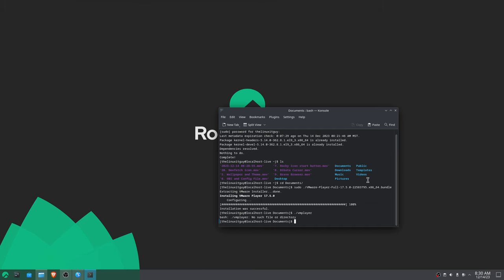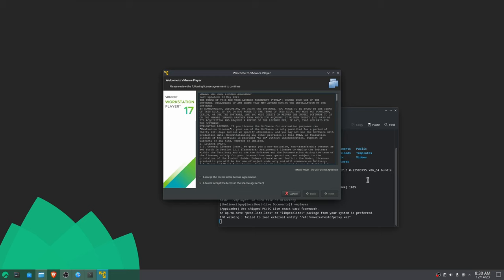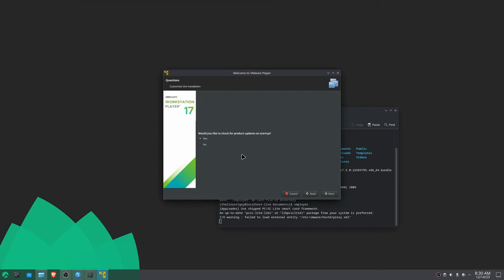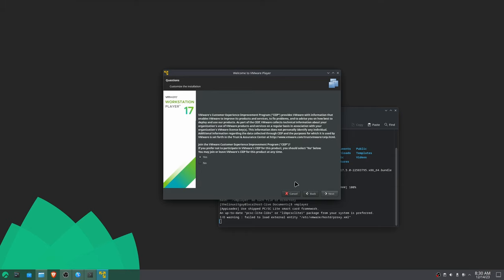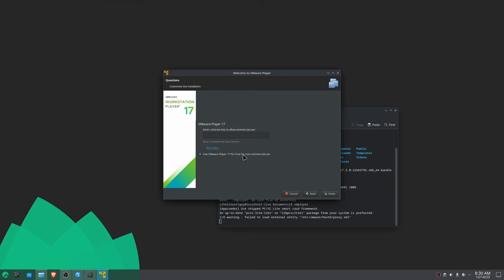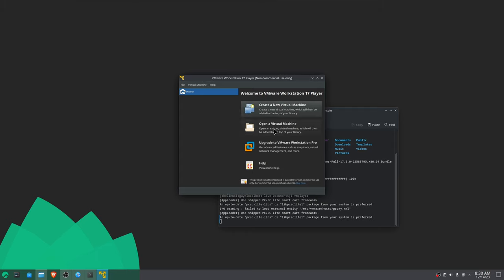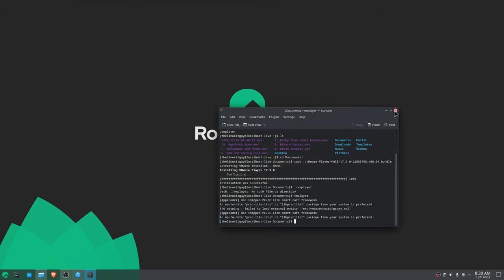What we first want to do is just type in vmplayer. And there is, it's part of the install that we need to finish. So we'll just accept the terms. And then, would you like to check for updates? Sure. Do you want to join the customer survey? No. And then use a free license, finish, and put in your password. And so now we've got VMware installed. So we can close out of that.